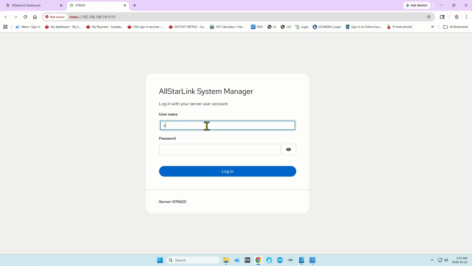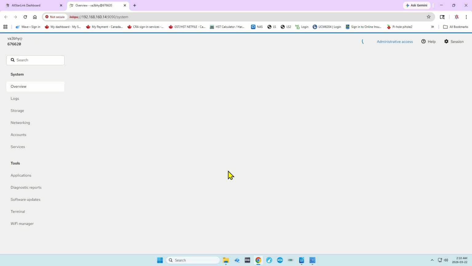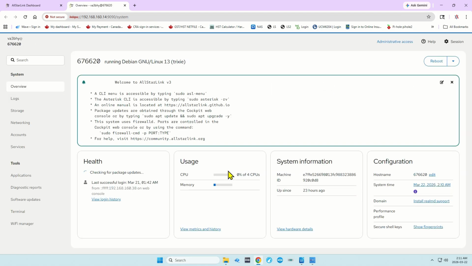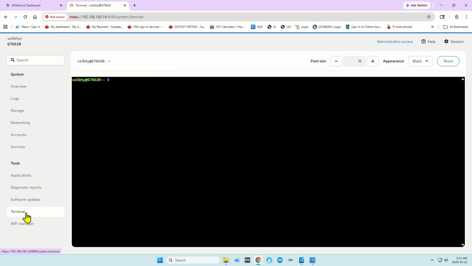Log in to the All-Star node. Upon successful login, click the terminal at the left menu. You will now see the terminal interface.